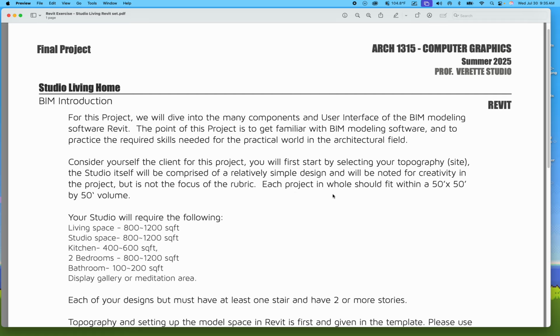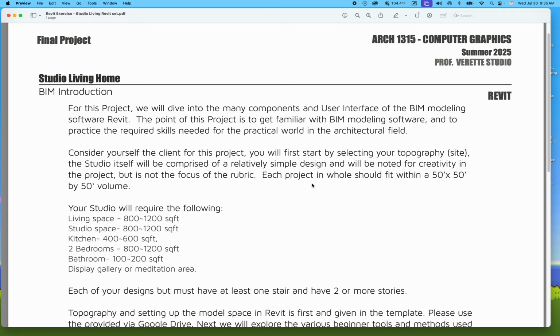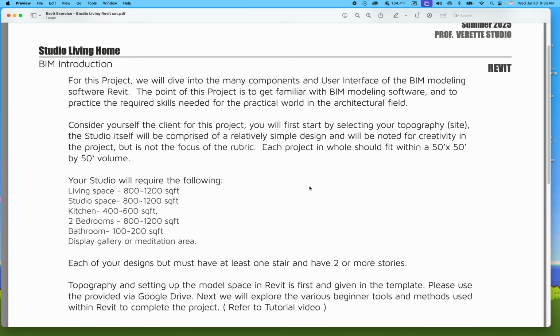Each project in whole should fit within a 50 by 50 by 50 volume. So again, ballpark area here. I'm not trying to make any mansions. I'm not trying to make any tiny little houses either. Your studio will require the following. And again, these numbers are very vague.